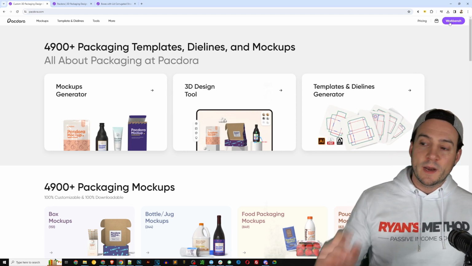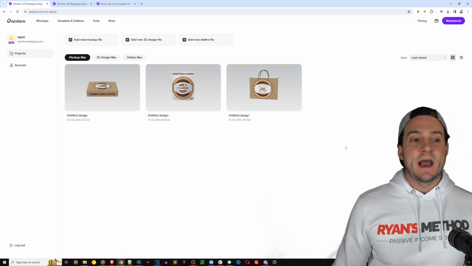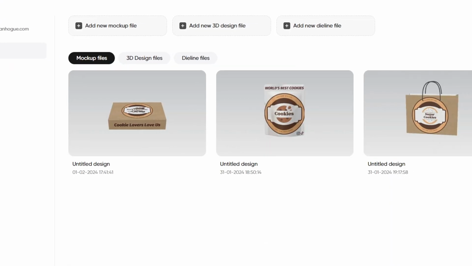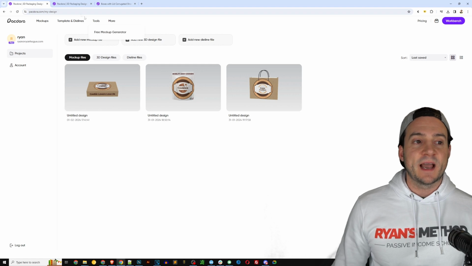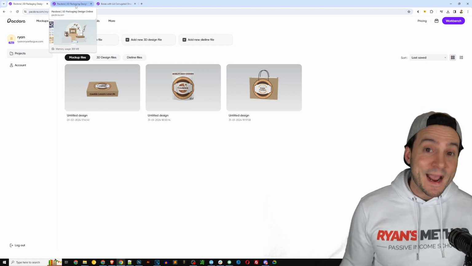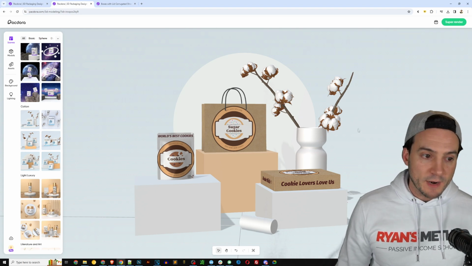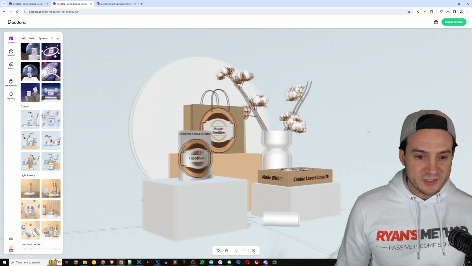So anyways, when we're ready to work, go ahead and click the workbench button in the top right corner. Now, here you will see all of your projects. I created these 3 projects to show you for this video. And I also wanted to show you how you can combine the different SKUs into one shared 3D render. So check this out. Here I've got 3 different SKUs for my fictitious cookie brand.